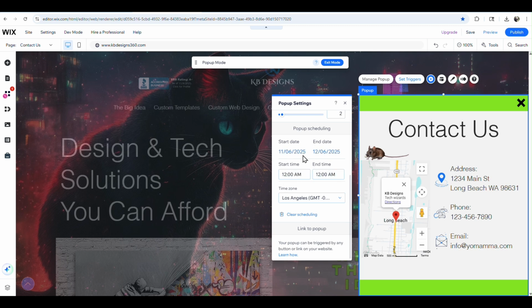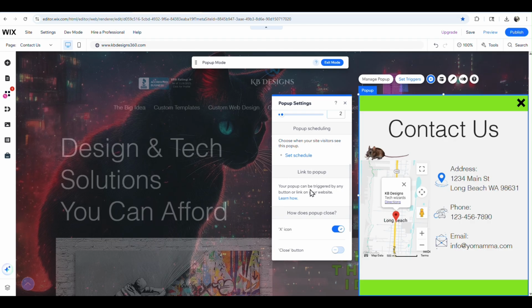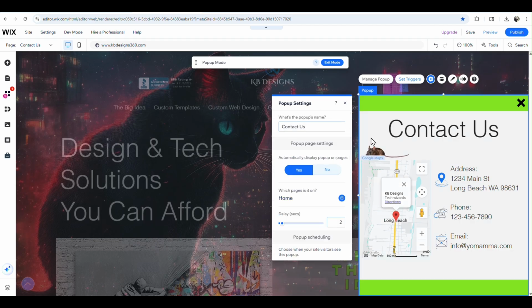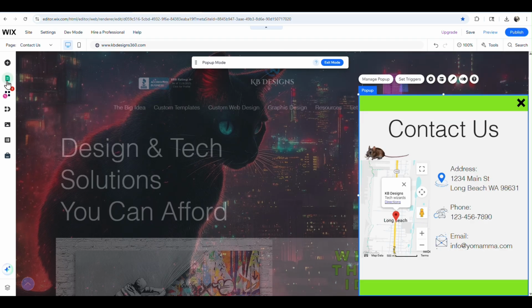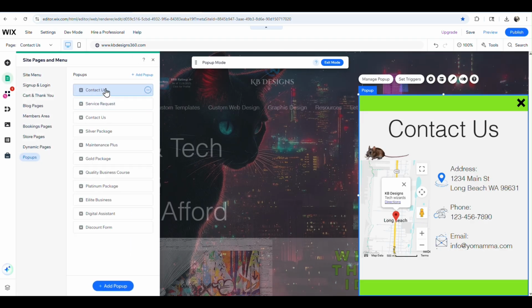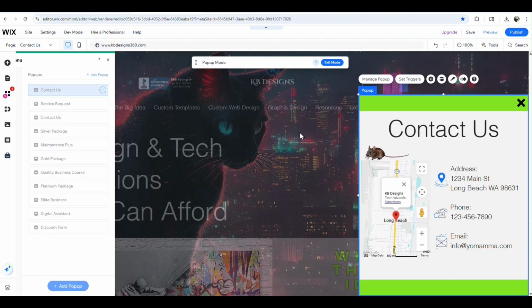So we're not going to add a schedule on this though. So I'm just going to come down here and clear the schedule. Just wanted to make sure that I showed you guys that so that now when I look over here, this should be the contact us, right? Which I better be careful I don't delete the wrong one there.